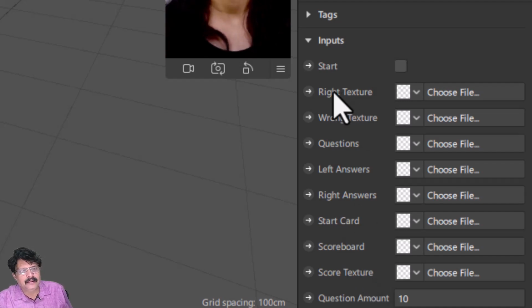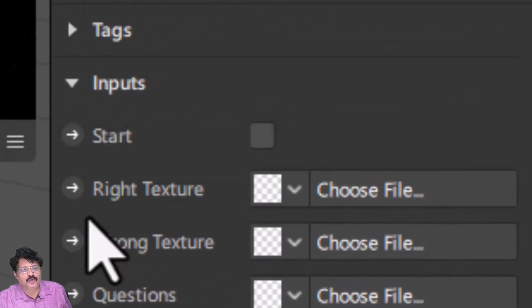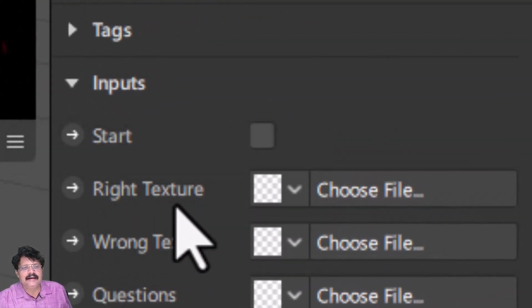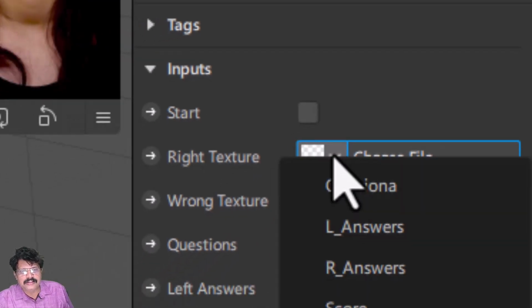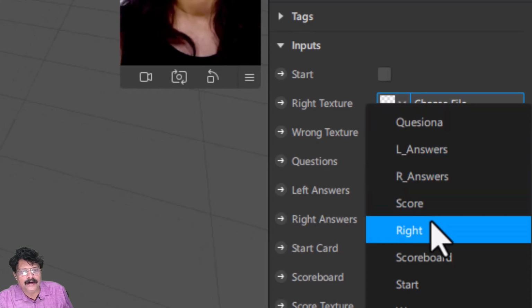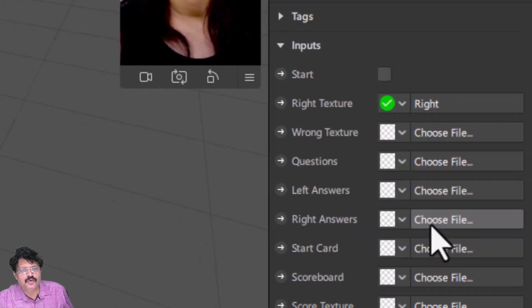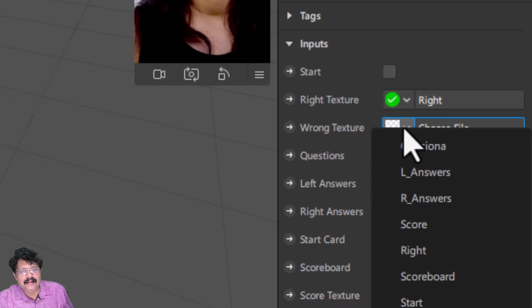These are all variables for which you have to now give a value. For example, the first value you have to give is right texture. Right texture does not mean a right hand image. It is the texture you use to symbolize the right answer. And for this, you click on the list here. We have already imported a file called right. Choose this file. See, the right symbol is added over here, and for wrong, I will click here and choose the wrong texture.